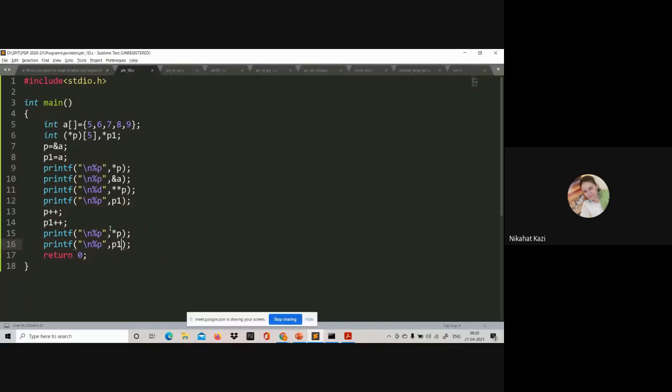This example is here. You can check. This is an array of 5 integers. It created a pointer to an array of 5 integers, and this is a simple pointer. If you run this example and print all the values, you will understand how it works. Whatever we have discussed is there in this example. Please run this example later on.